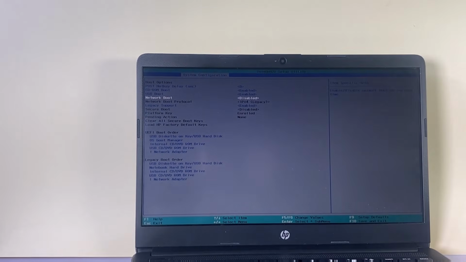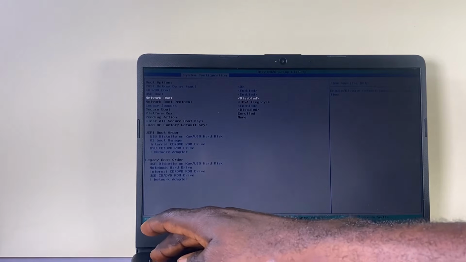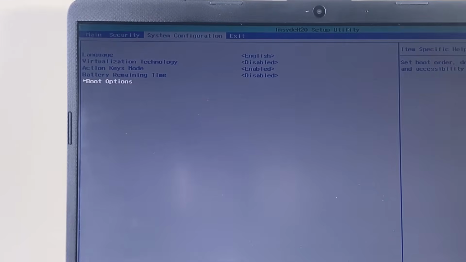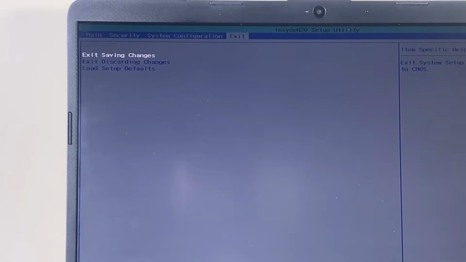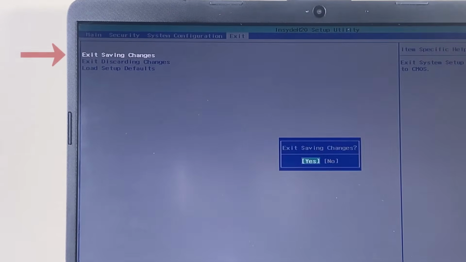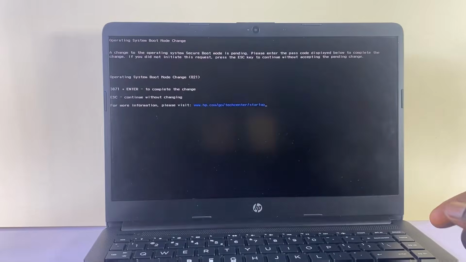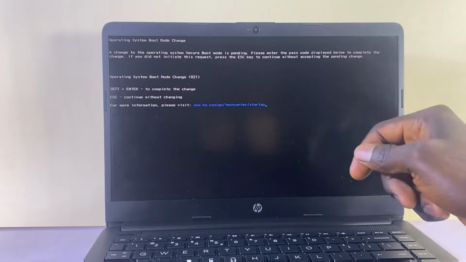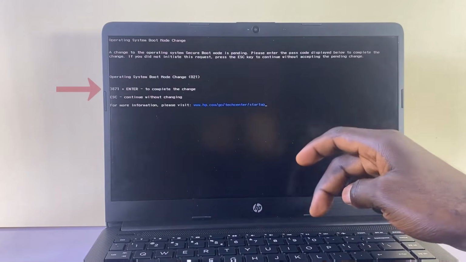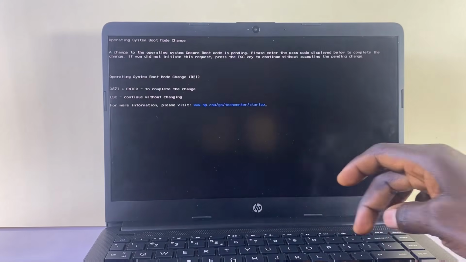After that, press Escape to exit the page. Select Exit and save changes, and reboot. Confirm changes with a 4-digit number if prompted. Your PC should now boot into Windows.